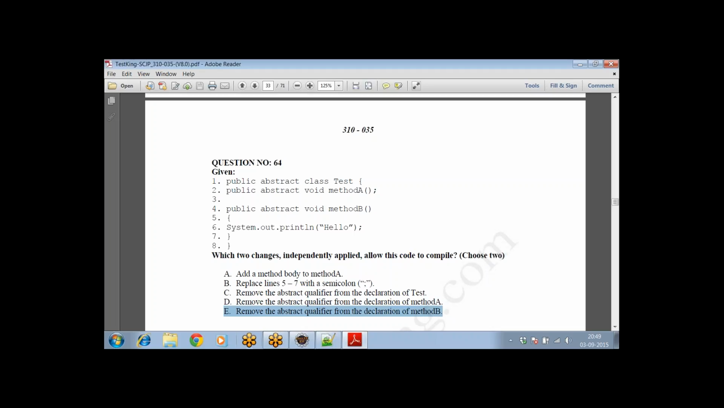So this is about the abstract class and abstract method. That's all. So if you people got any questions or issues in this regard, you can ask me.